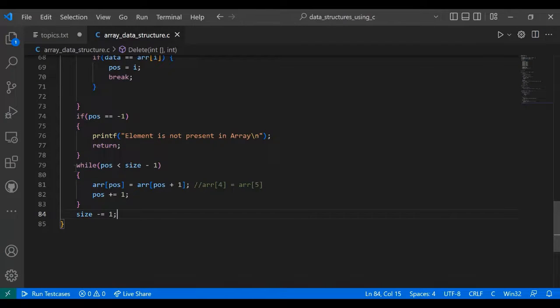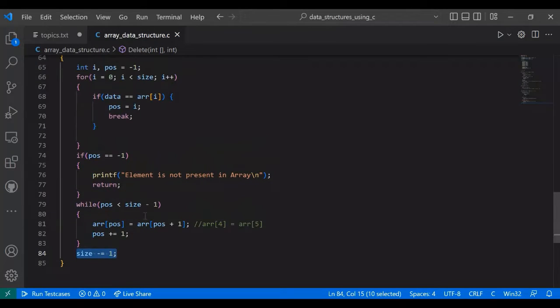This loop will not be executed, okay, because we don't need to do shifting. This loop is for shifting, only shifting, not for deletion. Of course, for the deletion, shifting is important, but for deletion of the last element, we just decrease the size by 1, and all work is done here, okay.